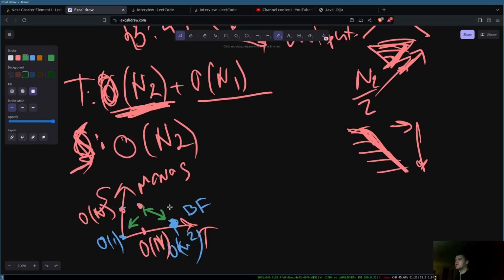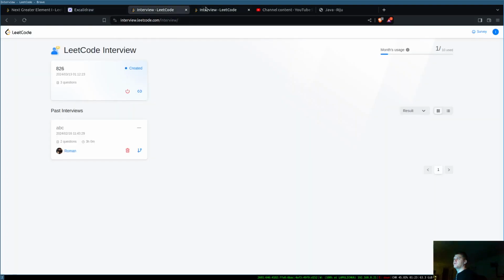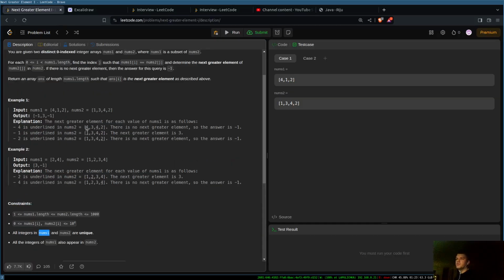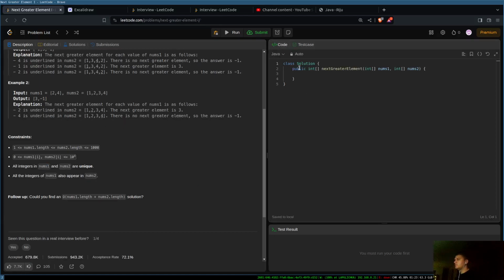So let me try to code the second approach. With 25 minutes into the interview, probably this will fail, but let me code this to show you how I can possibly solve this with monostack.